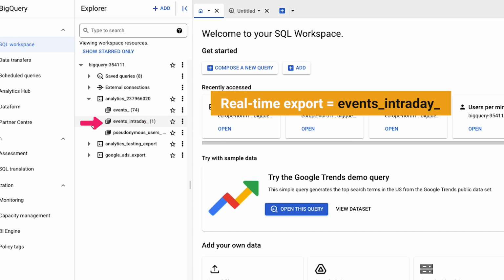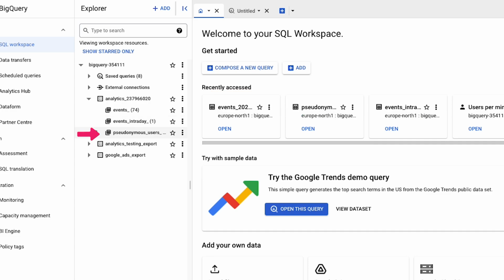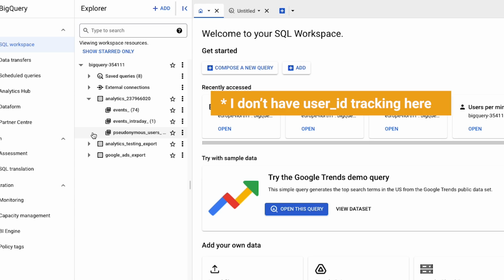Then events intraday is where streaming data export stores data. Typically, it is stored for the current day plus any days that haven't made it yet into daily export table. Once a given date has made it to the daily export, it is deleted from the intraday table. And finally, you could see up to 2 additional tables if you have enabled user data export. You will see at least one table for pseudonymous users and one for visitors that had user ID attached.